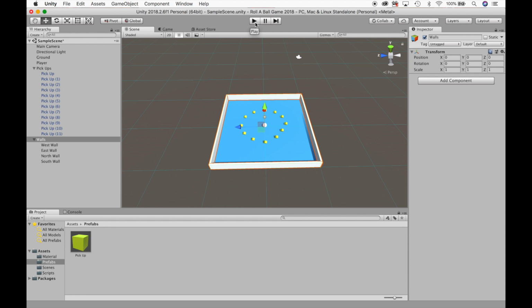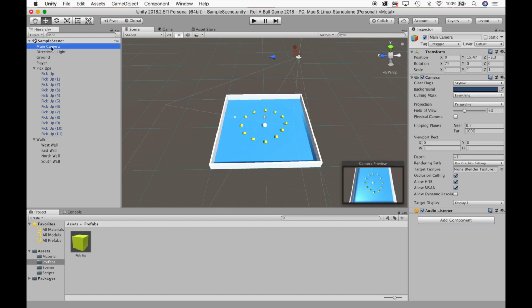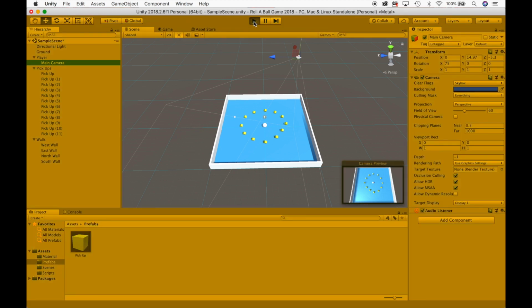But you might think, let's try this. Let's take the main camera and let's have it become a child of the player. And so I'm going to move it right on top of it. That way, maybe it's going to follow the player around because the main camera is tethered to it. It's a child of it. Let's see what happens. So let me play the game.